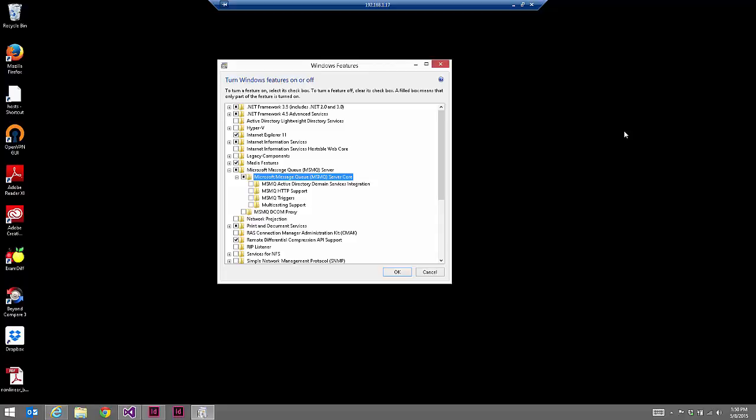So first off, ensure that MSMQ is installed. This is a service that's required in order for PXM to queue jobs that are sent to InDesign Server. You can see here it's in the Windows features, and it's simply a matter of enabling MSMQ with the defaults, which include the MSMQ server core. The other services are not necessary for PXM to operate correctly.